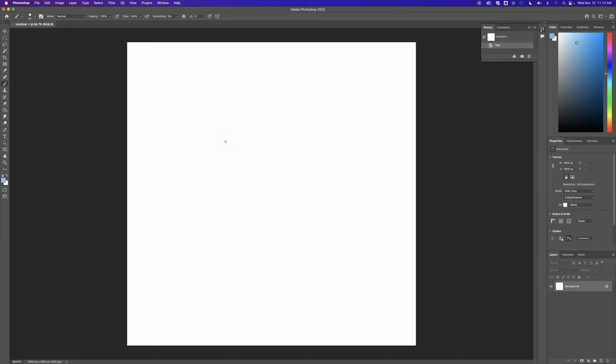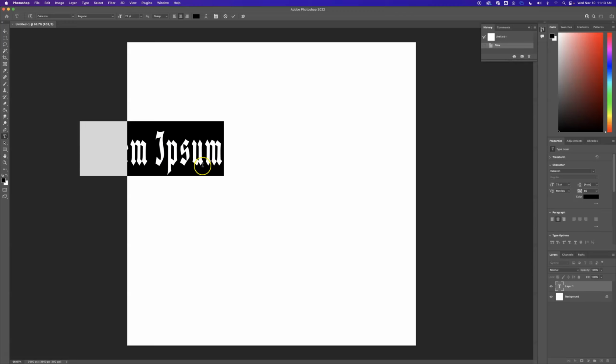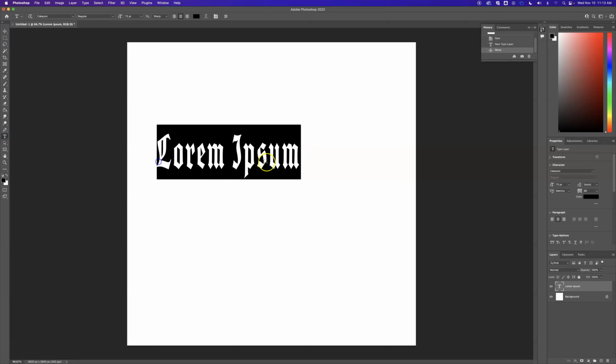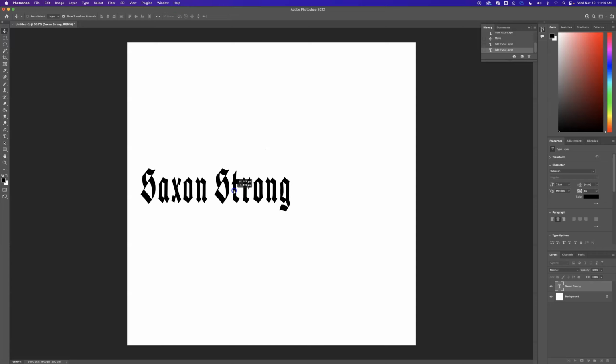Okay, the first thing that you need to do is figure out what kind of Saxon phrase you want, or what kind of word you want to incorporate into your design. You're going to choose the type tool, the horizontal type tool. For this particular tutorial, I'm just going to choose the horizontal type with black being my color to start out with. I'm going to click on the workspace, and again, you can change the type font to be whatever you want, Saxon Strong to start out with.